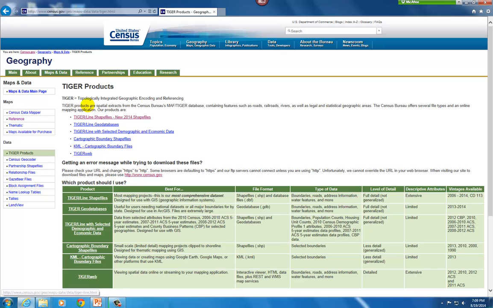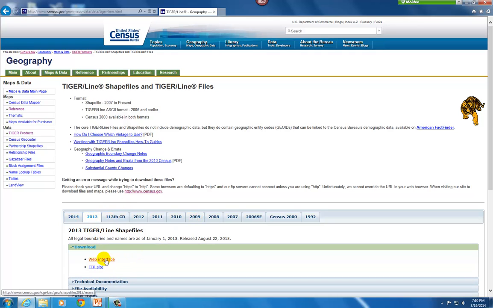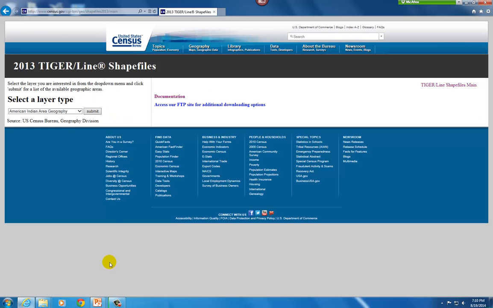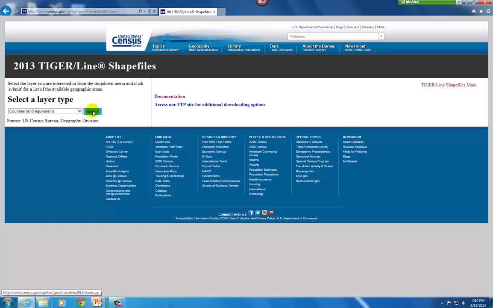Tiger Products are topologically integrated geographic encoding and referencing files. Essentially, these shapefiles are used to give you the boundaries of states and the shapes of different geography. We're going to select Shapefiles, and we're going to go with 2013. We'll select Download, Web Interface, and when it asks us for a layer type, we're going to choose Counties and Equivalent. We'll select Submit.